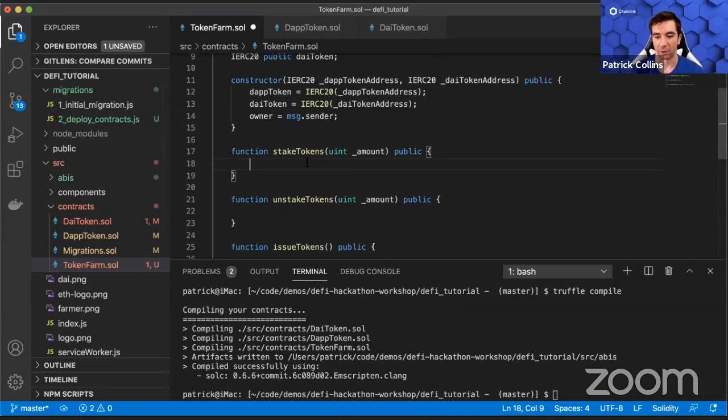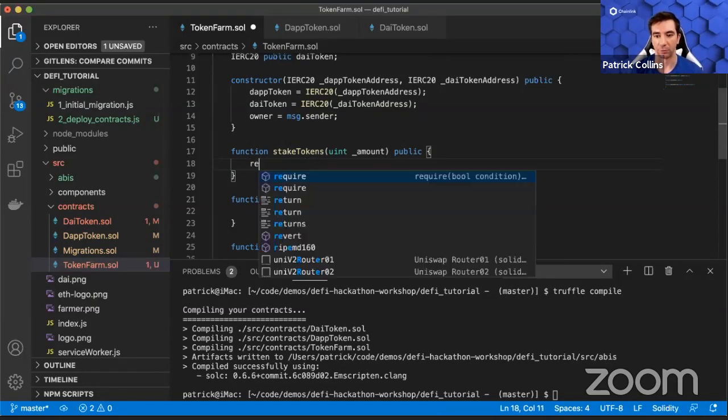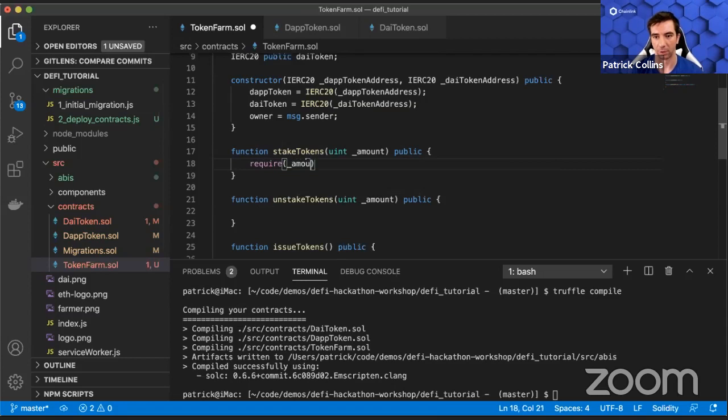So, how would they stake tokens? First we would probably want them to stake more than 0. So we're going to have them require amount is greater than 0, with the message: amount cannot be 0.